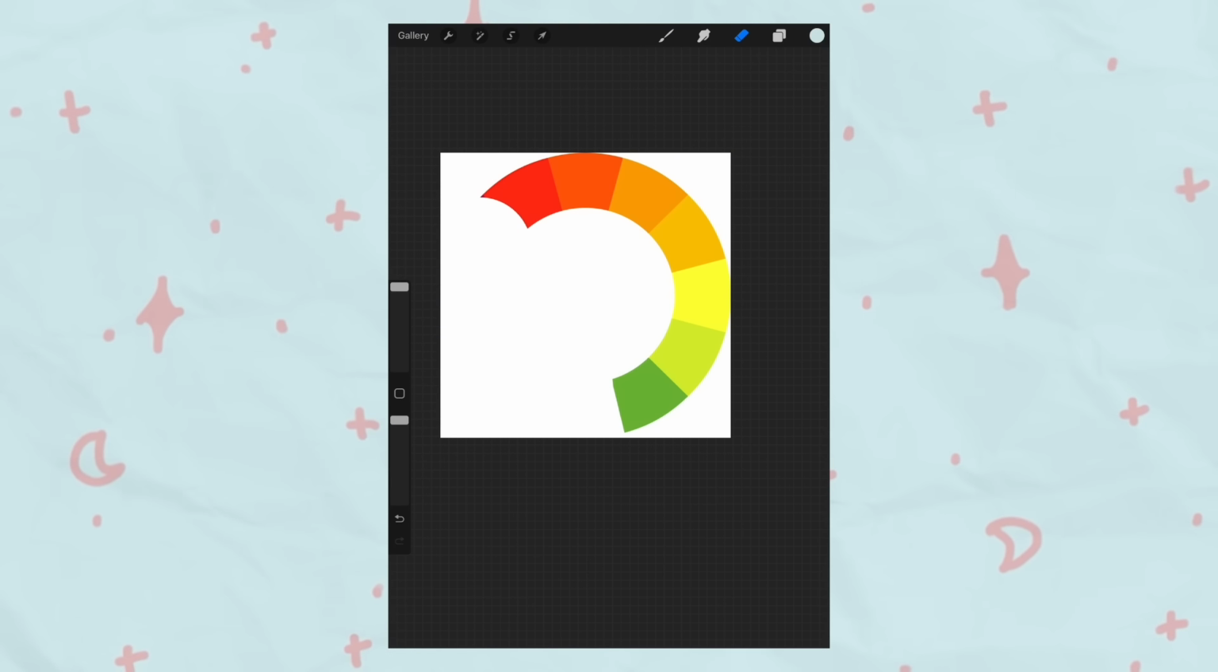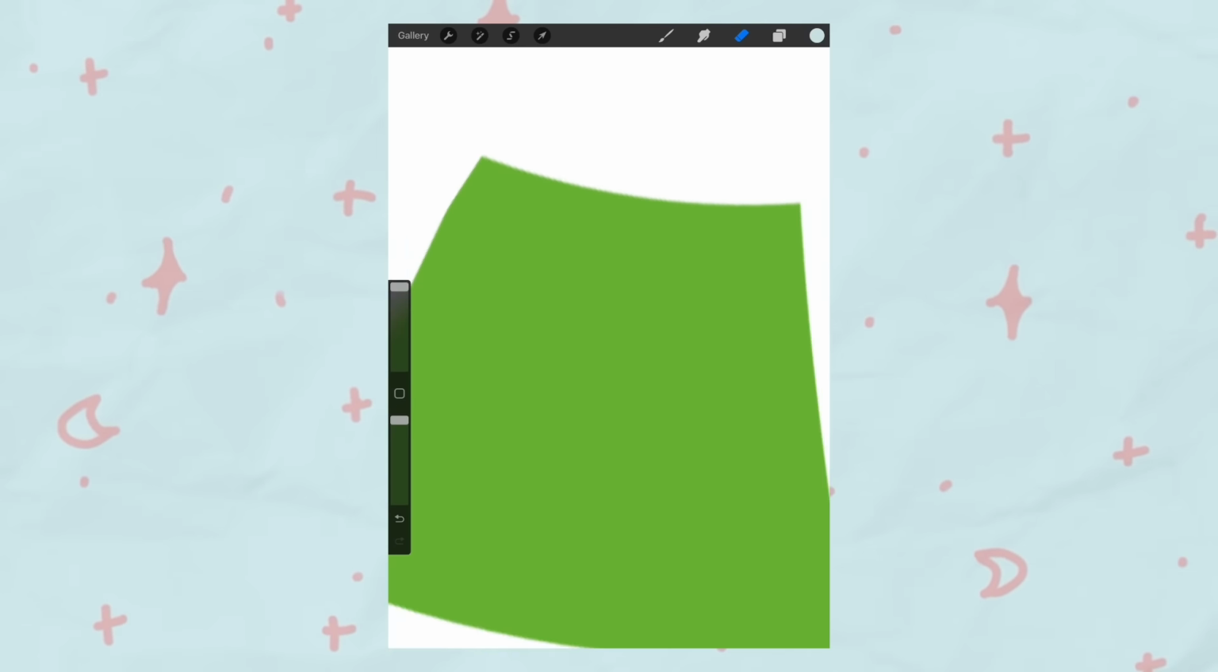The most simple colour scheme you can imagine is monochromatic. It's pretty self-explanatory. Monochromatic colour schemes consist of only one hue and varying saturations and values.